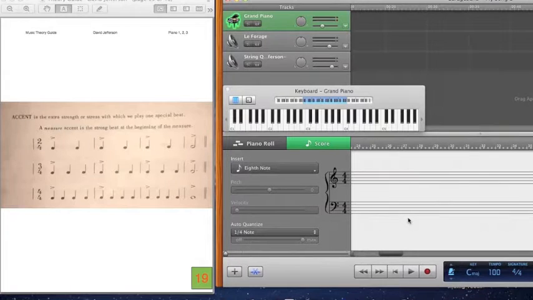Chapter 2.4 Accents. An accent is the extra strength or stress with which we play one special beat. It is shown by this symbol here, two diagonal lines making an arrowhead pointing to the right. This is always placed either above or below the note in the music. A measure accent is the special name for a strong beat at the beginning of the measure, otherwise known as the downbeat at the beginning of the measure.